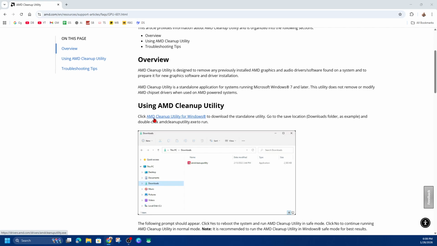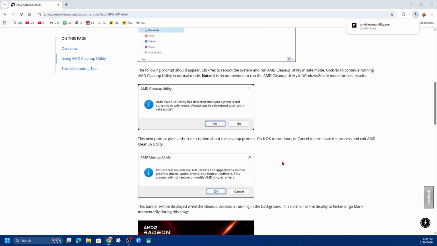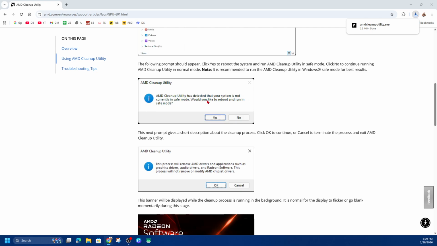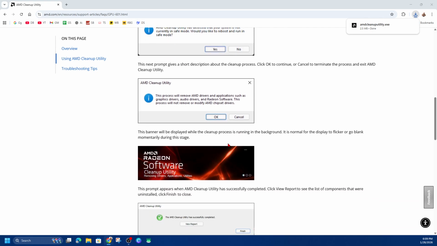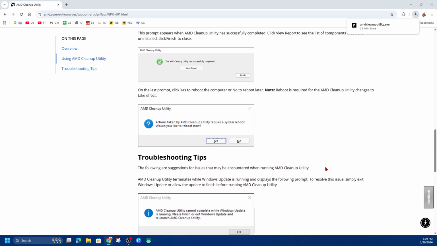So basically we want to go ahead and click on AMD cleanup utility for Windows, let that download and then go ahead and open it up. Then from there, just go through the prompts to install it. So it will detect the system is not running. So just go ahead and run that.